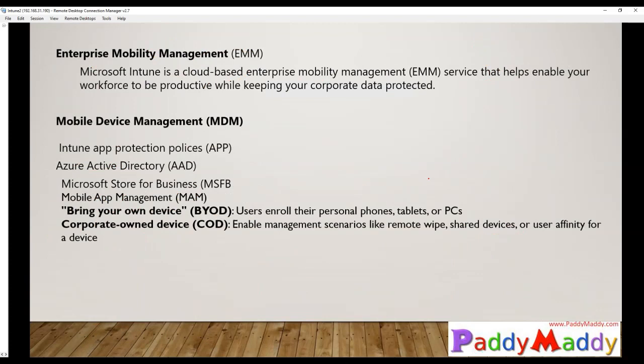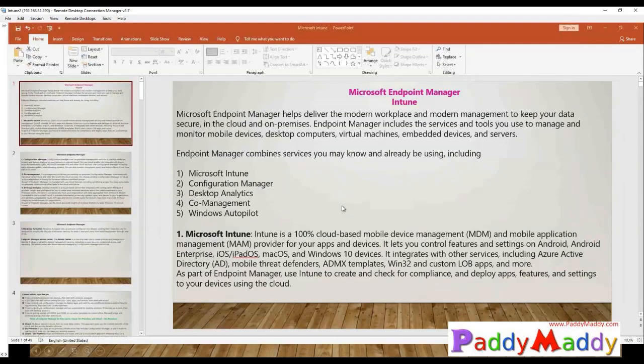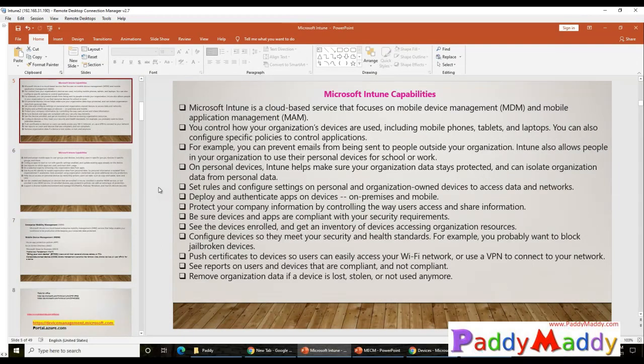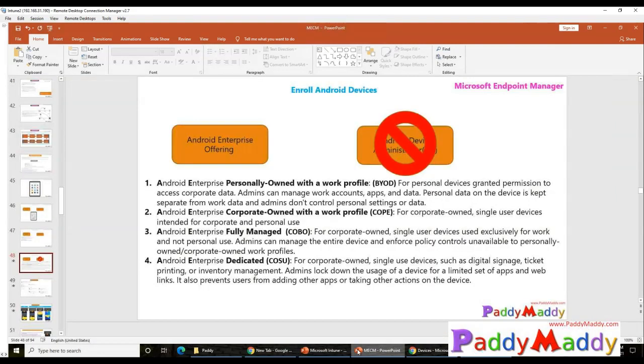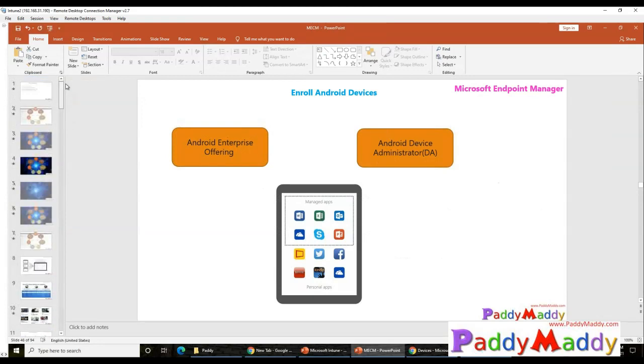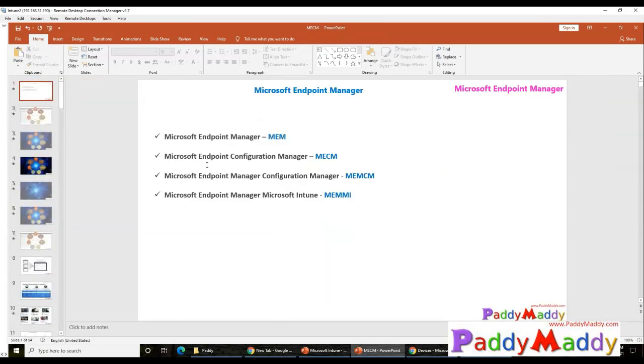That's good. Now we have another 10 more minutes to discuss a little bit on a different thing. So if anybody has any questions on Intune capabilities, they can ask. What I've done is I initially started with what actually is Microsoft Endpoint Manager and how it was called.